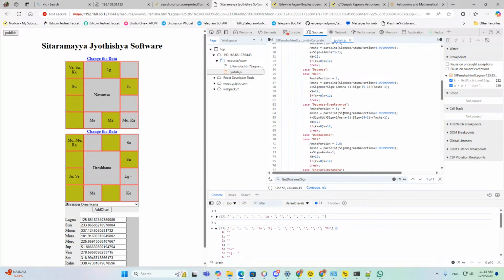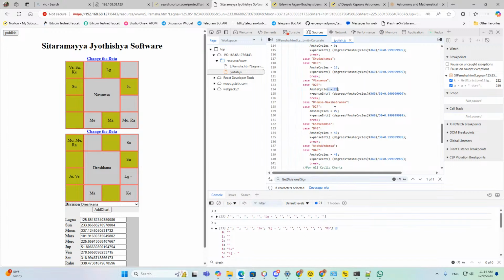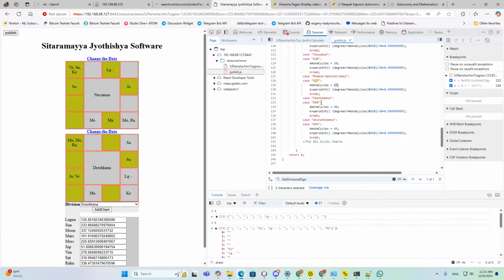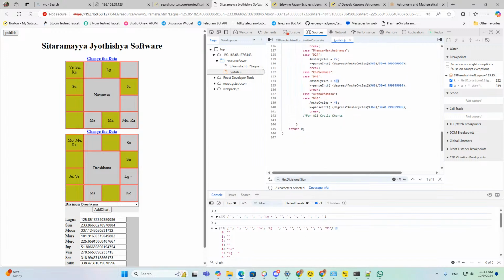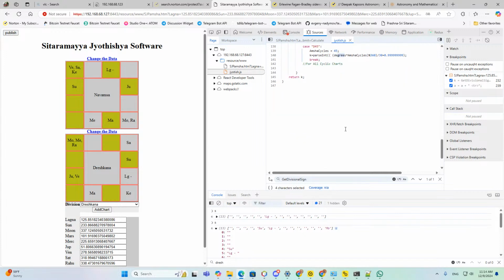And even reverse, this is another Samsa, and again the Amsha portion is like 30 by 10, which is equal to 3, and again we go with sine odd and sine even. This is also like Amsha cycle, which is 27. It's like a D27. Kaveda Amsha D40 and the Amsha cycle, and D45 also Amsha cycle. So that is how the calculation will happen.